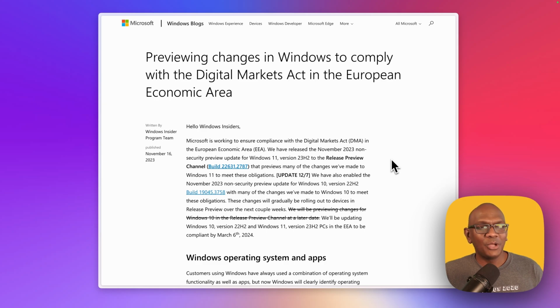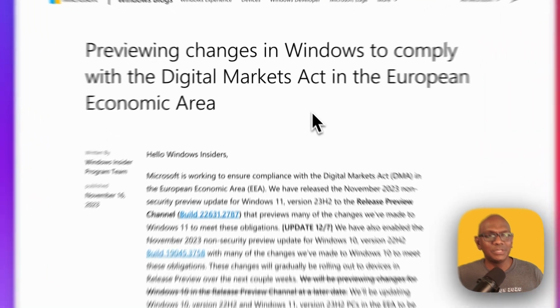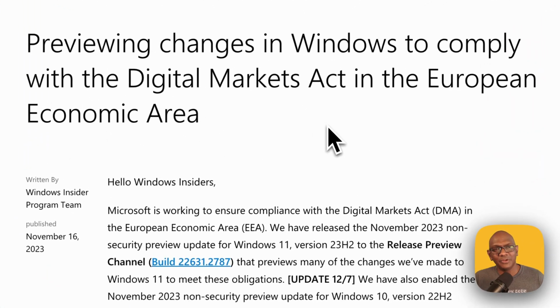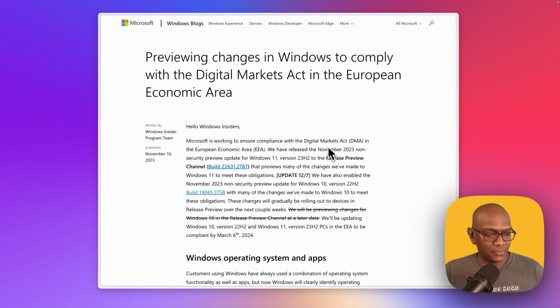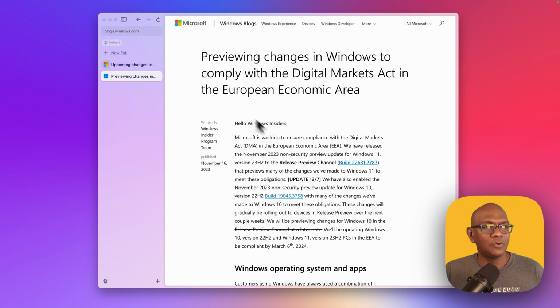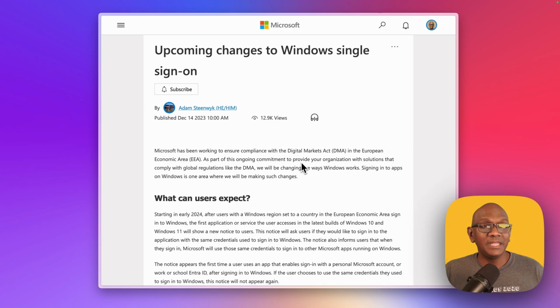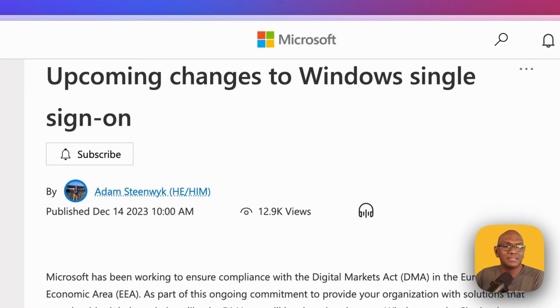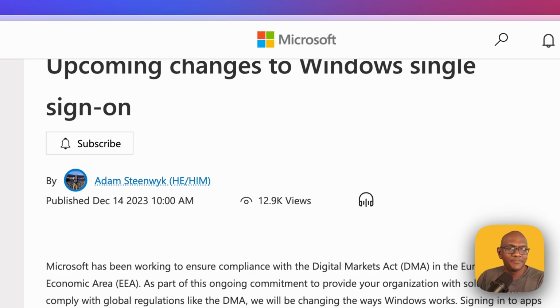So what's this change all about? This is a change that Microsoft is rolling out to Windows to comply with the Digital Markets Act in the European Economic Area. The November 16th blog post called out when that release came out in the Insider build. And a few weeks ago, we have this blog post on the Windows IT Pro blog that called out more details about this change.